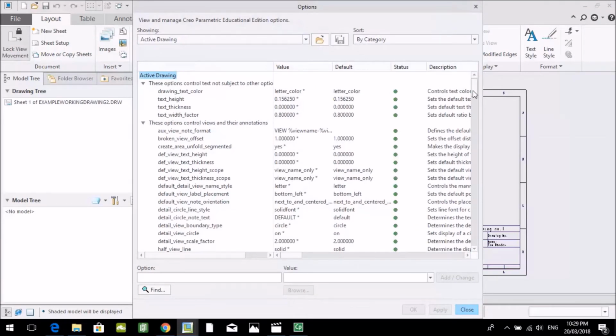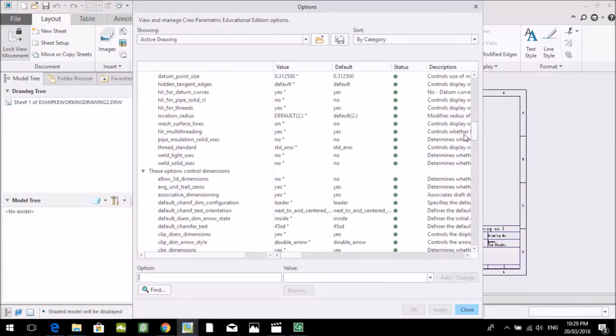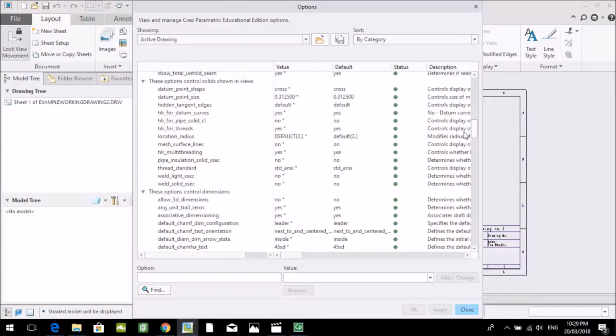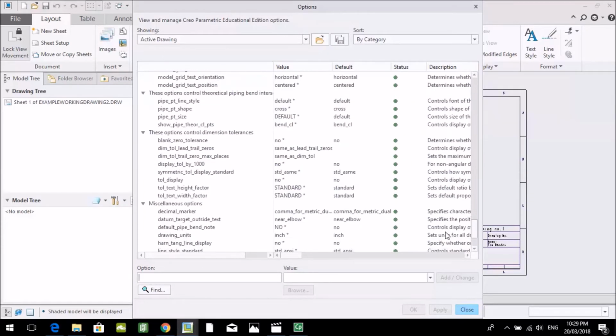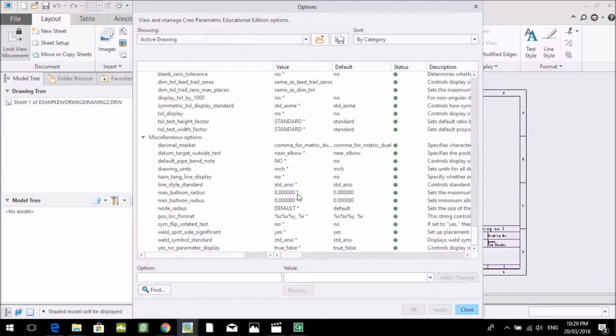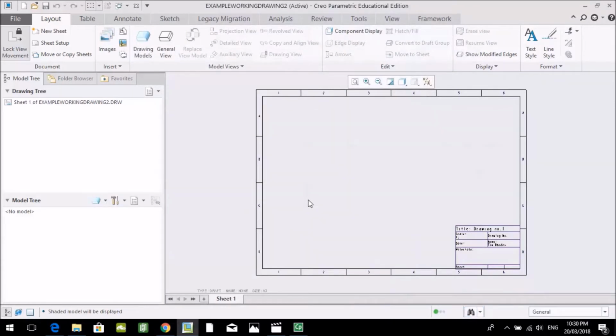Now we're going to go to Detail Options and press Change. Now scroll all the way down. As you can see, there's a lot of different properties we can change, and by changing these properties we can essentially ensure our drawing is in accordance to AS 1100. For now though, we're just looking at changing our unit of measure. So drawing units, inch, we want to change to millimeters, and we want to select Add Change, Apply, and then once that's done, simply close each of the boxes.